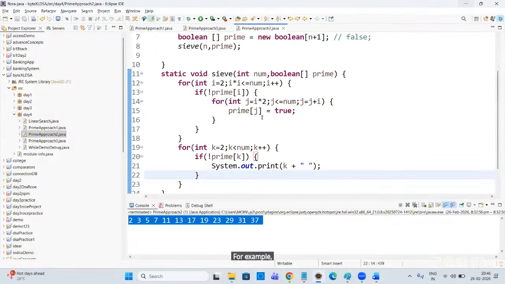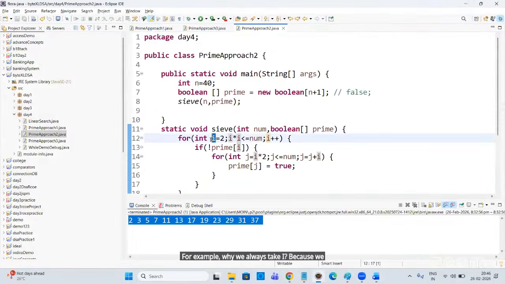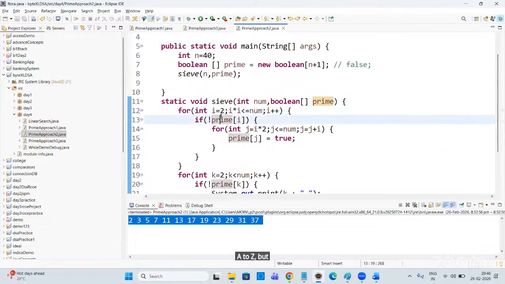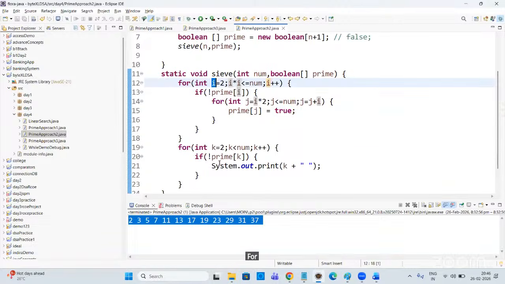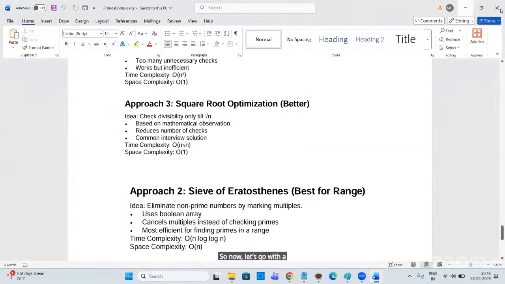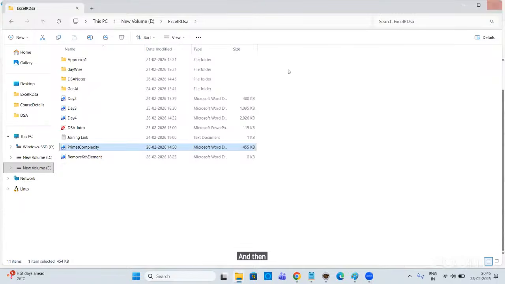For example, why do we always take i? Because we initialize it with i only. 99% of the time you will see i in a for loop. Although you can write anything from a to z, we'll mostly start with i. For Boolean, we'll always write isPrime, isAvailable, things like that. So now let's go with a bit of theory and then we'll close it.